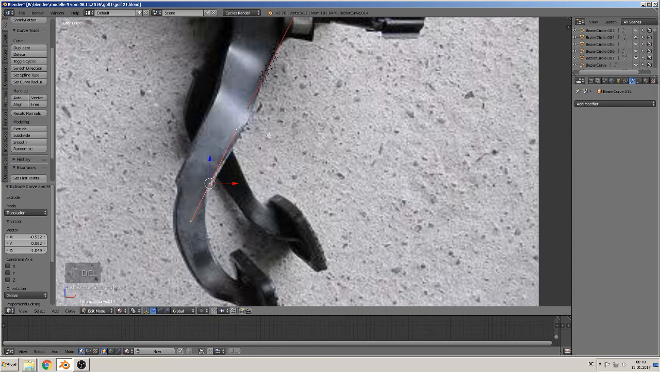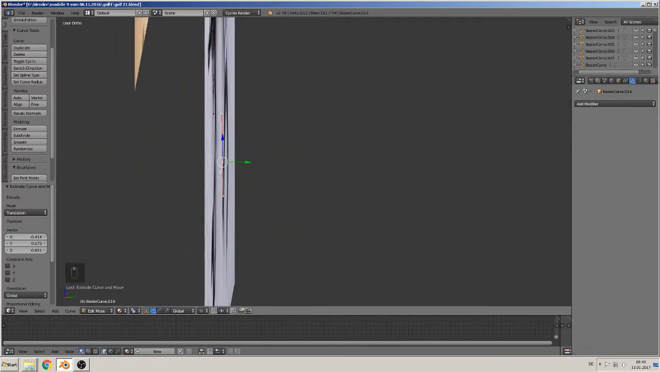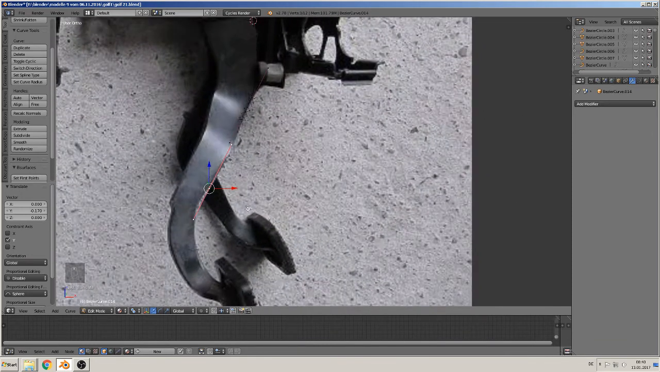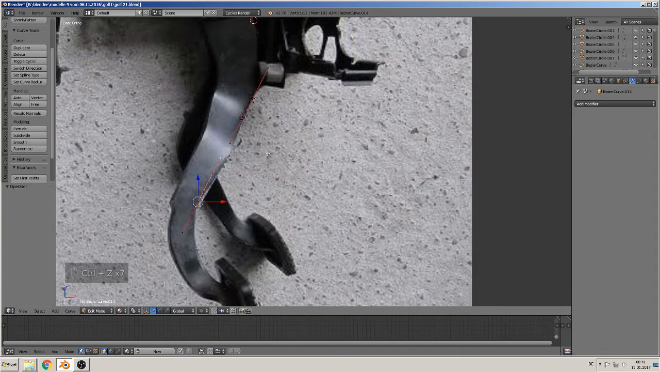We have some error here, I think. Segment. Extrude. What did he do there? Okay, we go back. So extrude, yeah, good.